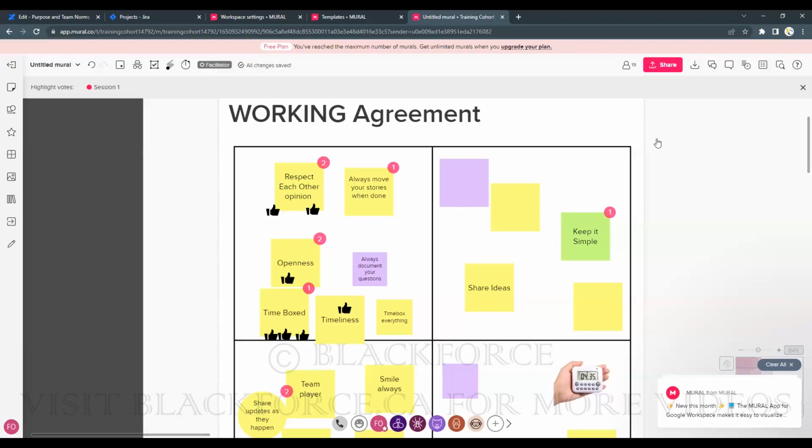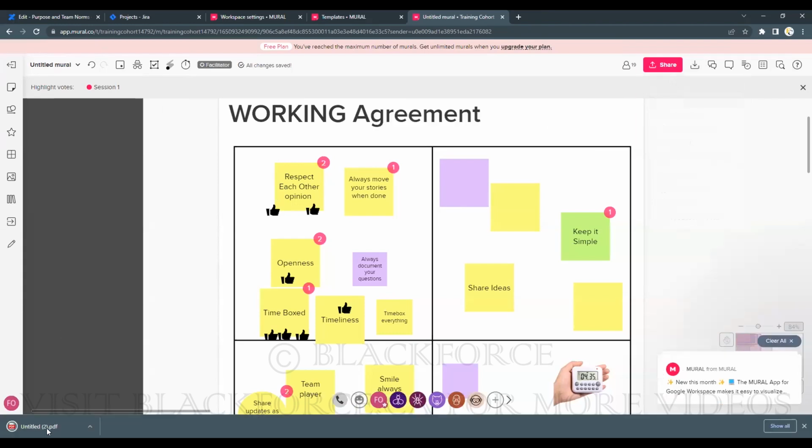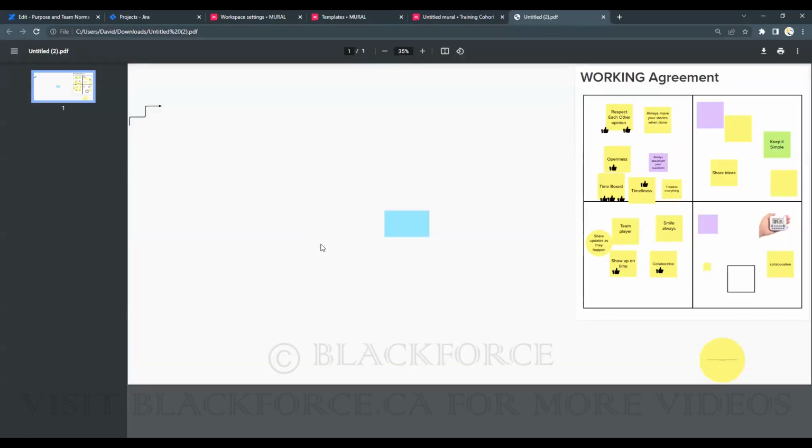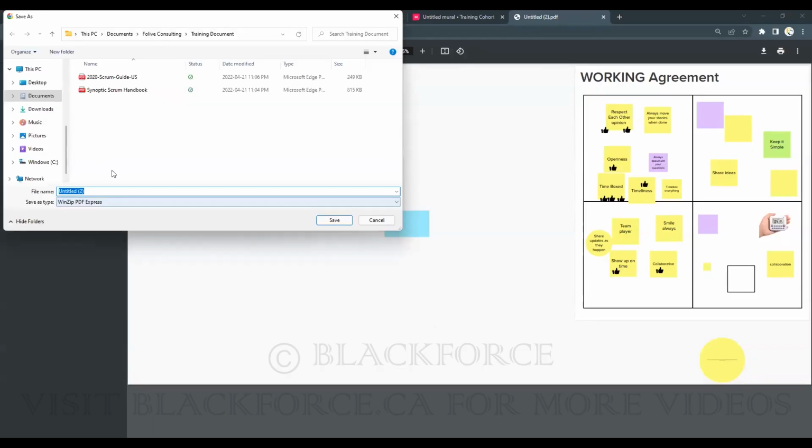So now you can either download this, export as PDF, right? If you export it as PDF, you can now save it on your Jira. So now I have exported this. I'm going to save it as a working agreement.